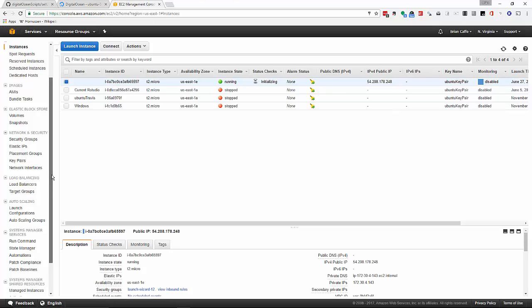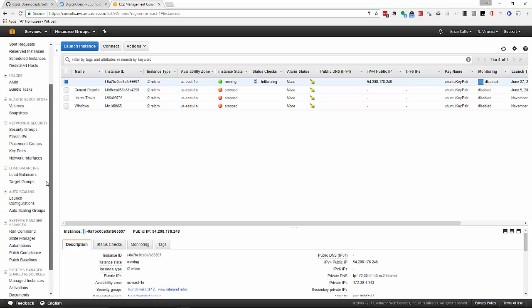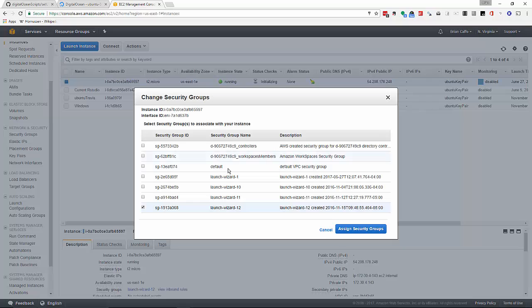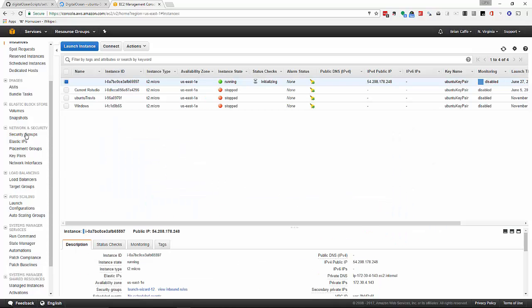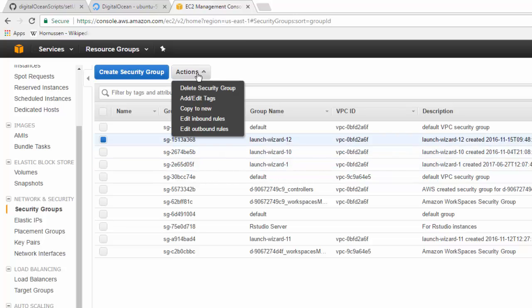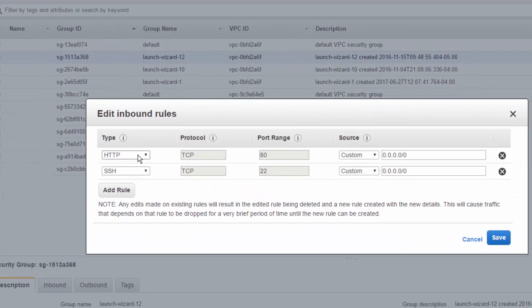And let me just show you, where is the network? So you want to go to networking and security and security groups. And then just to remind ourselves, we were in launch wizard 12. Click on security groups. So launch wizard 12. So you want to edit inbound rules. Okay, so you've got to make sure that you have port 80 added to the security groups. Otherwise, it won't automatically let the traffic in over HTTP.